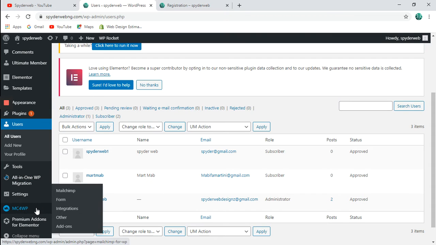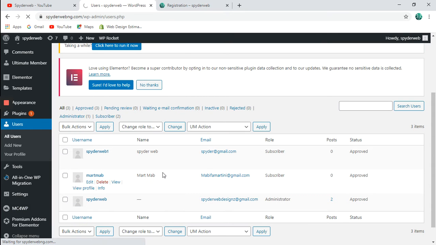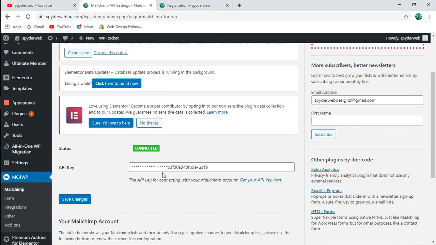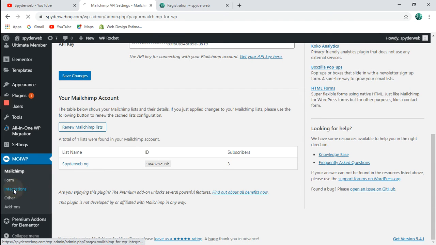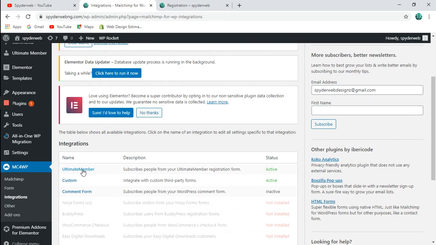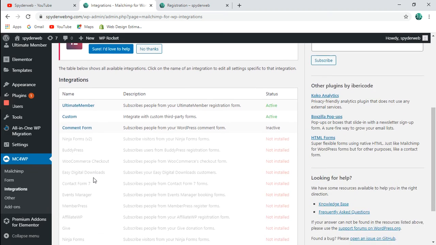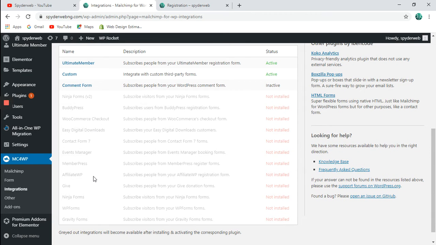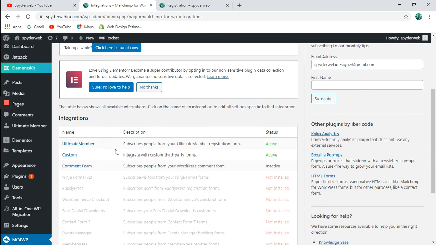So to connect it to MailChimp, that's it. Actually, it has worked. It was stored in the users, in WP users. So integrations, to connect it to MailChimp. You see the Ultimate Member plugin is here. Not all form plugins come up here, just a few. MailChimp for WordPress supports Ninja Forms, Contact Form 7, WP Forms, Gravity Forms, Ultimate Member Form. I noticed it doesn't support other forms like user registration plugin and the rest.